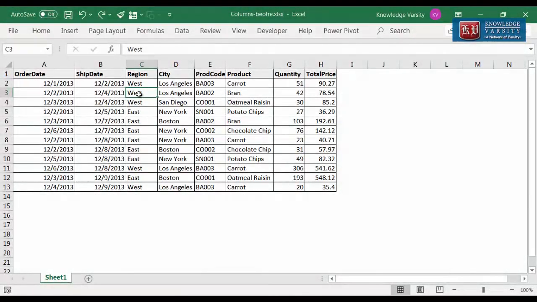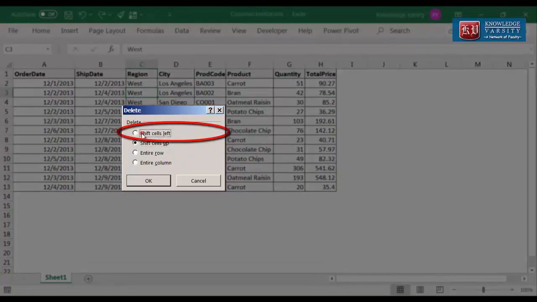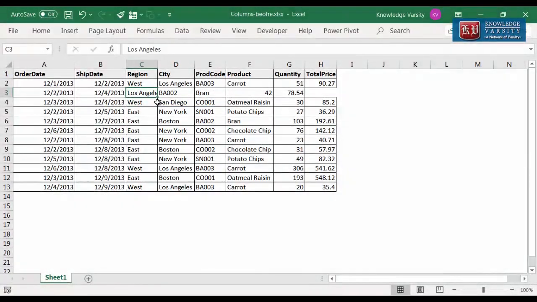Let me show you this. I'm going to select this cell, right-click, select Delete, and now select Shift Cells Left. Press OK. You can see that the selected cell is deleted and the cell contents to its right are shifted towards the left. Similarly, the other option, Shift Cells Up, will delete the selected cell and the contents of the cells below the deleted cell will shift up.